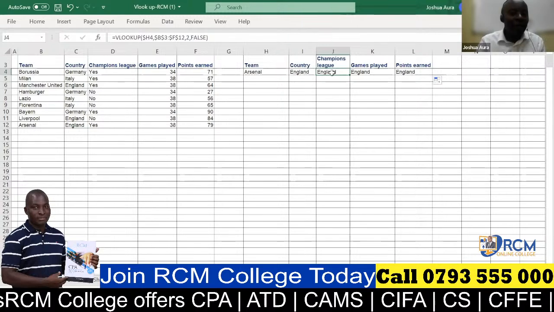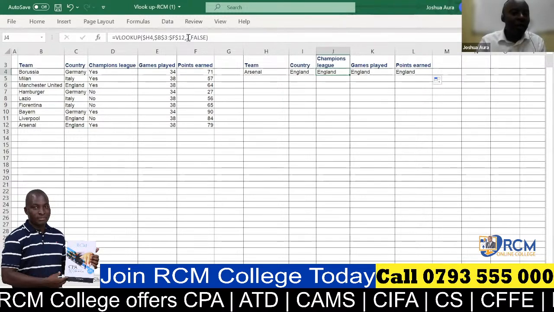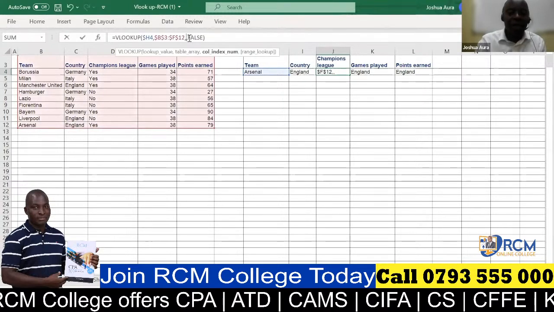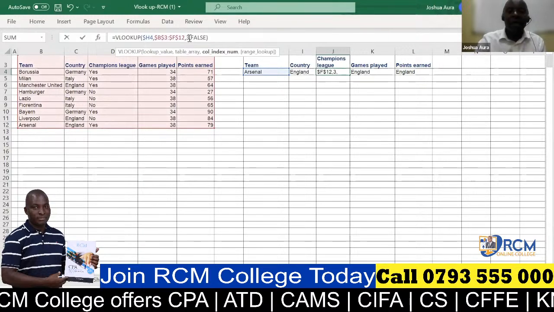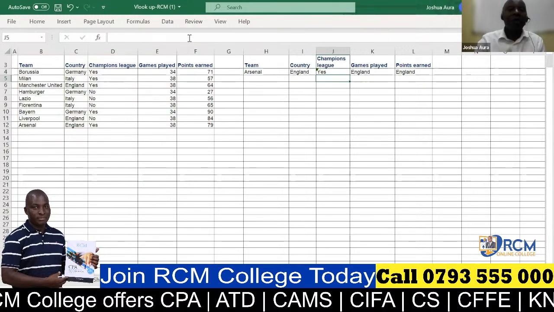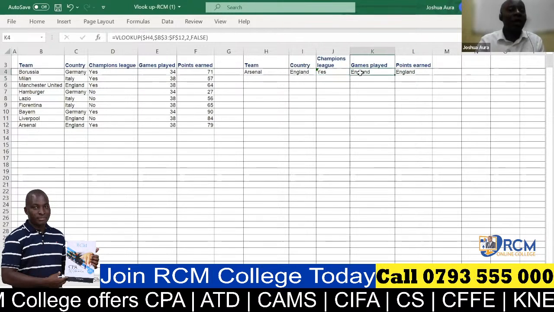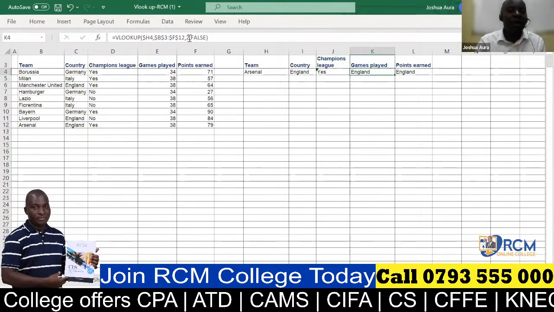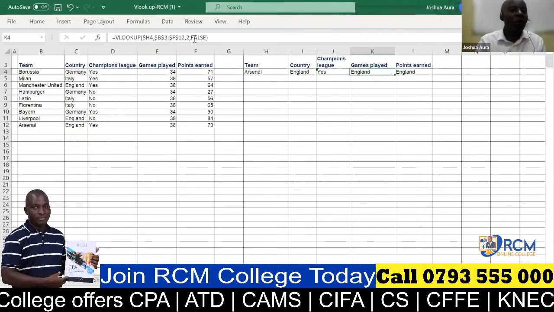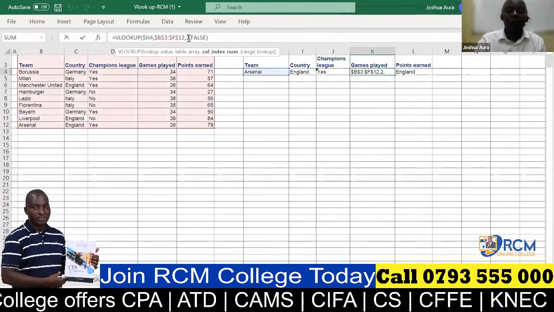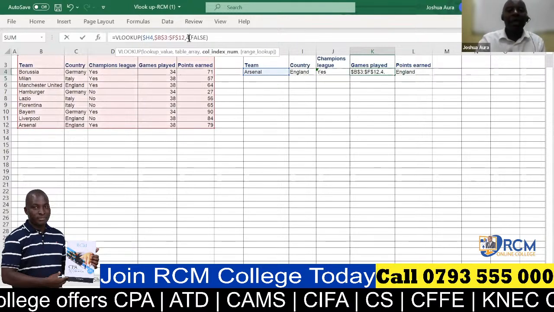So when I'm here at England, I've clicked there. I need to come here at the 2, and then I say 3, like that, and press enter. When I press enter, you can see now it has come. The same case here with England. For this one, I'll say 4 because games played is column 4. So I come here and say 4, and then I press enter.